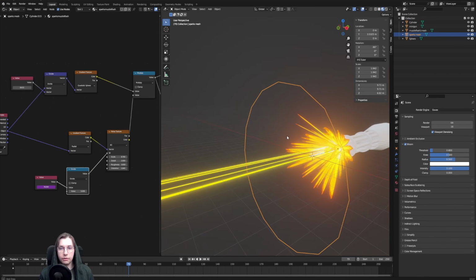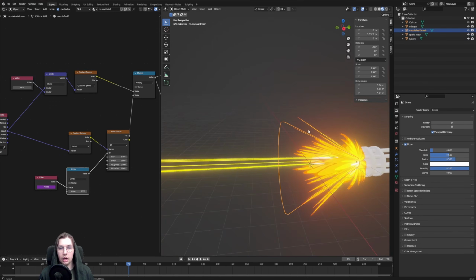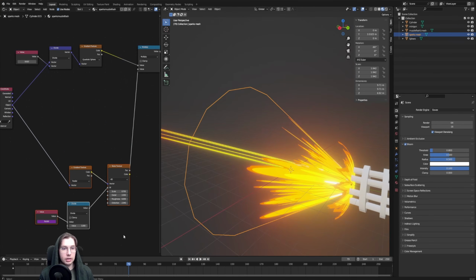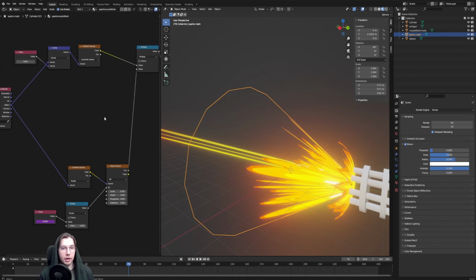So the only difference between these streaks and the sparks is the type of noise we're using. So in this case, we're using noise texture, but what we are looking for is a Voronoi texture.